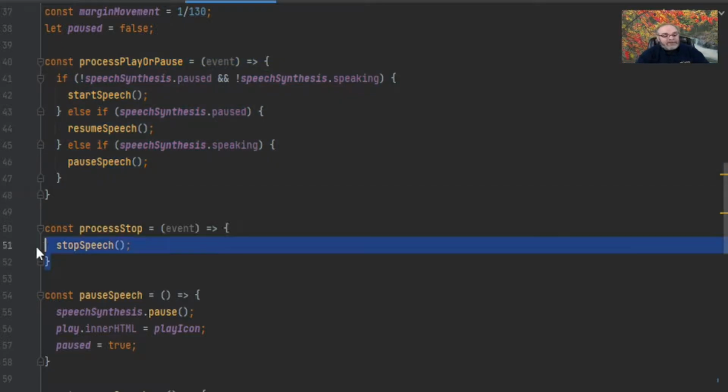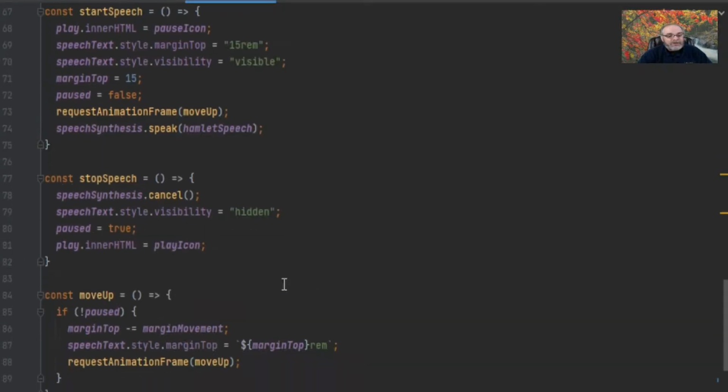Finally, the stop button is controlled right here. This is the routine that's called when the stop button is clicked. And we're going to do the stop speech. And what does the stop speech do? The stop speech does the cancel. Now the cancel does two very important things you need to understand. First of all, obviously it stops the playing or the speaking that's occurring. But the most important thing is that it also wipes out or removes the utterance from the queue within the speech synthesis. But not only does it remove the utterance from the queue, it removes all utterances from the queue.